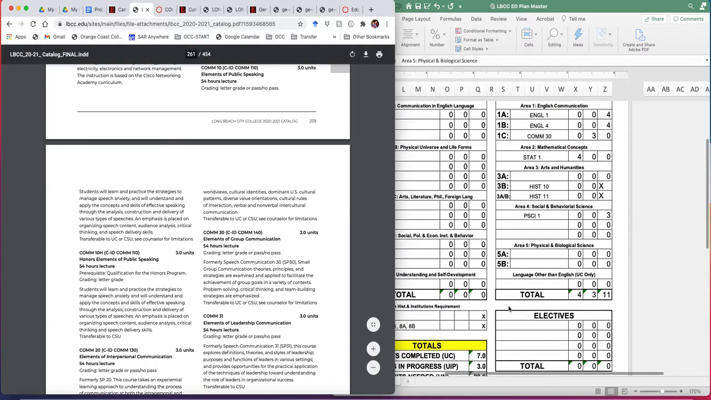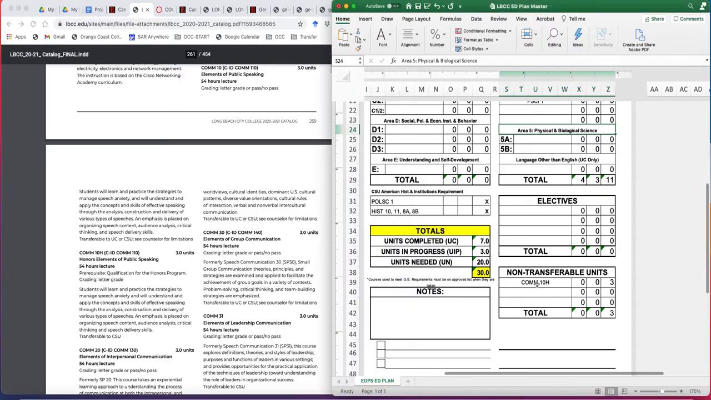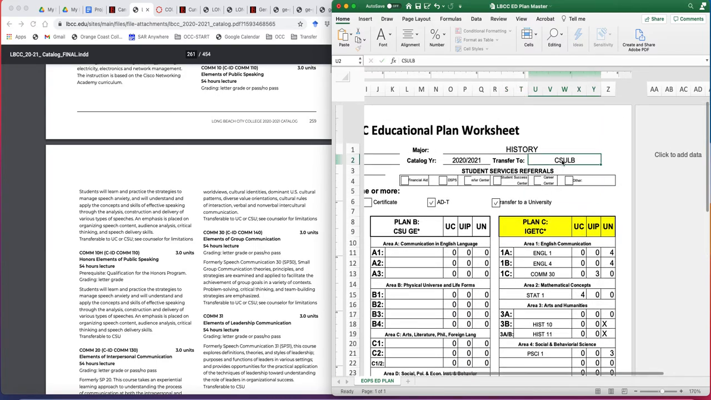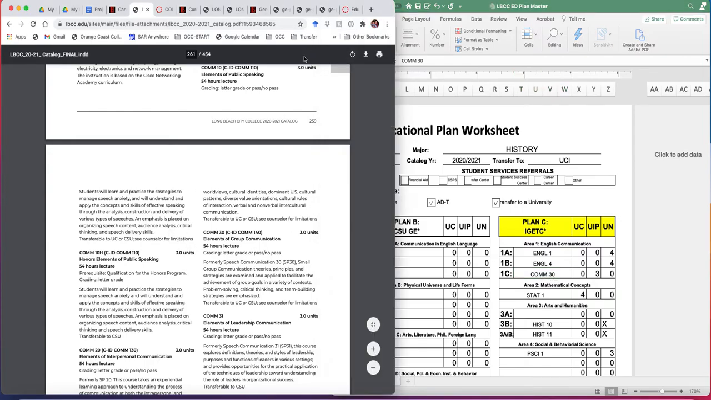So if I were going to Cal State Long Beach, this is an error. It shouldn't be here, okay? It can be in the electives. But if I wanted to go to UCI, I would get docked points if I put COM 10H there, because COM 10 Honors does not fulfill the general education requirement.